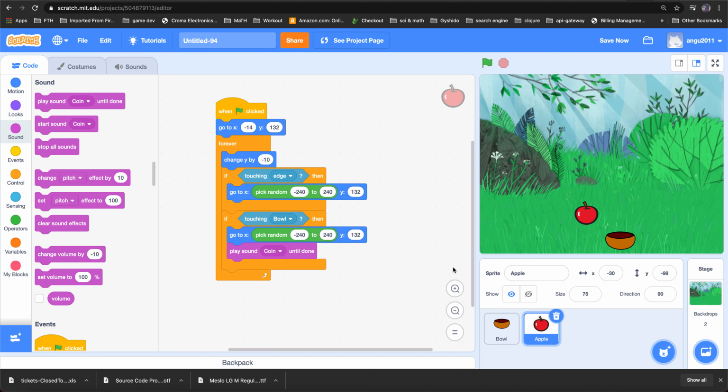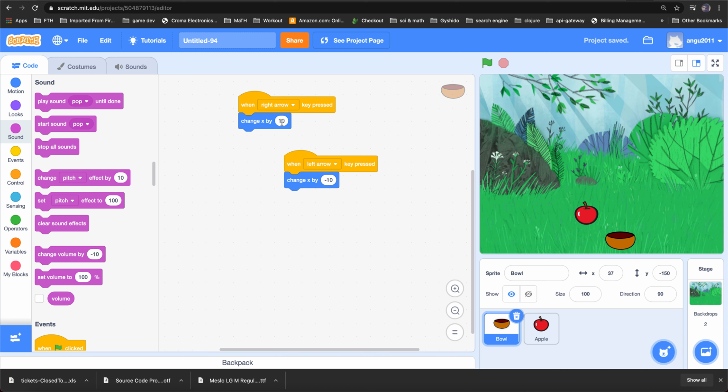Then I'm changing the speed of the bowl because it's going a bit slow actually. So I'm changing this 10 to 20 and this minus 10 to minus 20. Yeah, that's the perfect speed.